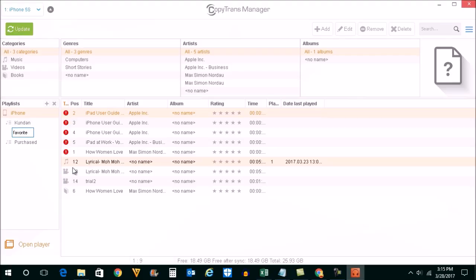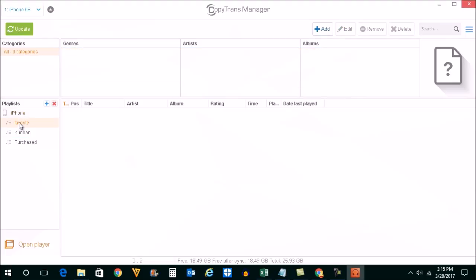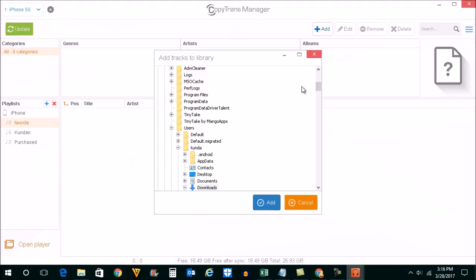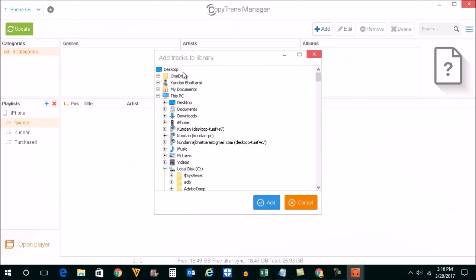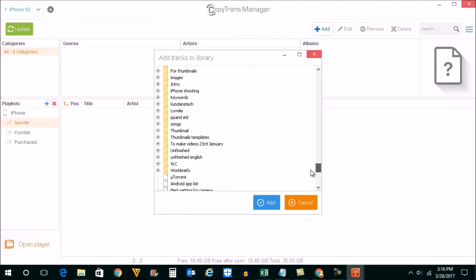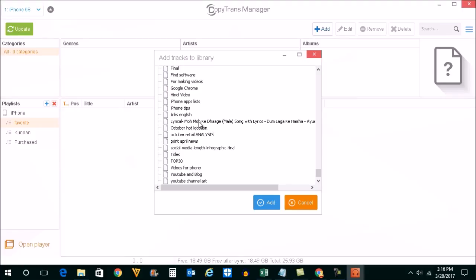Okay, so this is the playlist. And if you want to add audio or video to this playlist, what you do is select this playlist, then click on add here. Then just select the location where you have the audio or the video files. So once you select it, click on add.